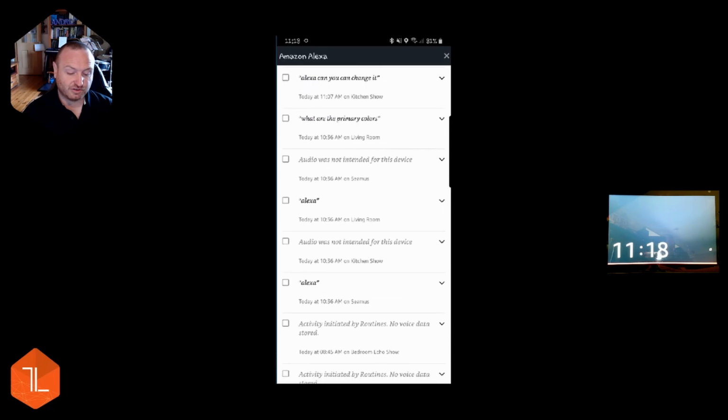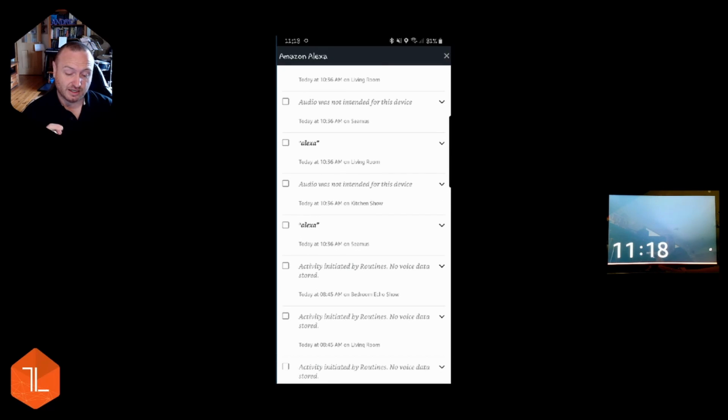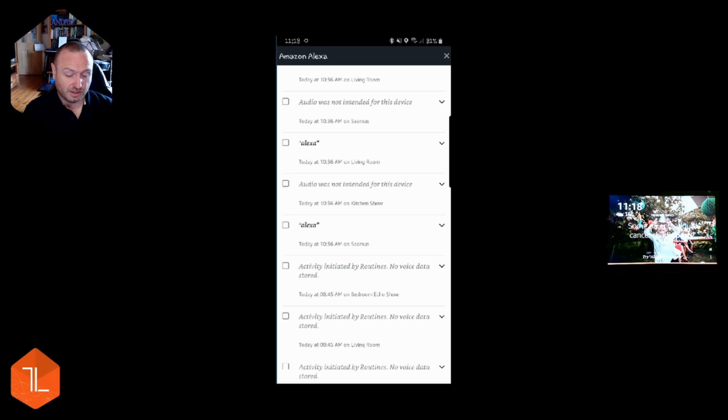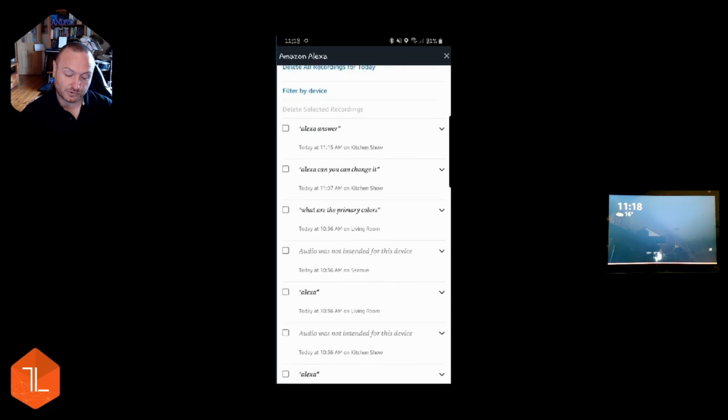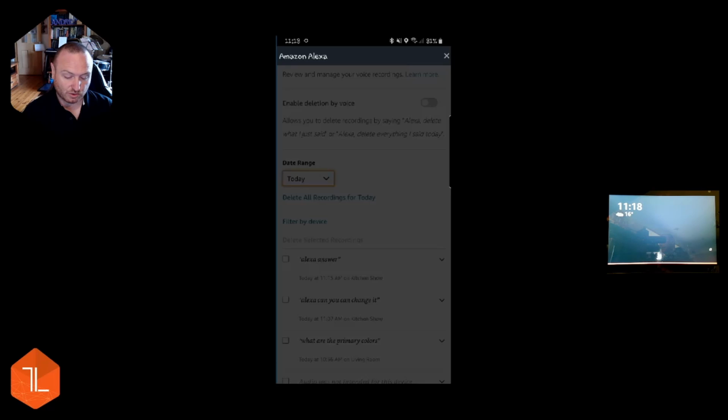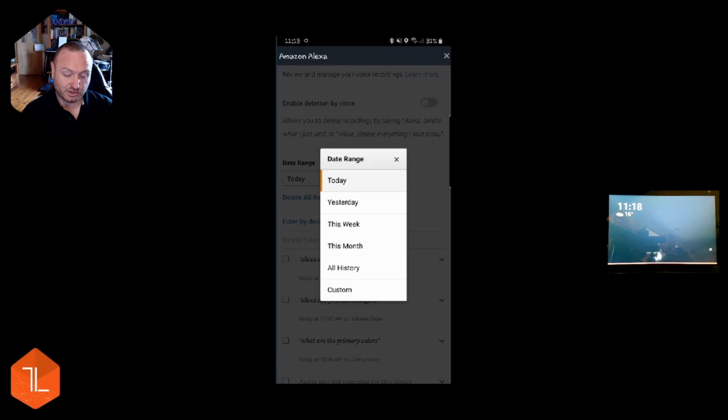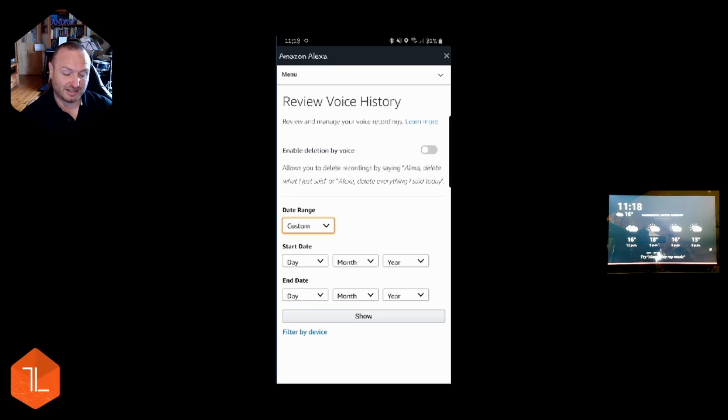And an interesting one to point out is if you accidentally trigger Alexa and then you say cancel, it comes up with audio was not intended for this device, so she doesn't do any further analysis on it and doesn't convert it to text, which is quite useful to know. You can also view the recordings yesterday, everything this week, everything this month, or all history. And you can also put in custom and set a date range.